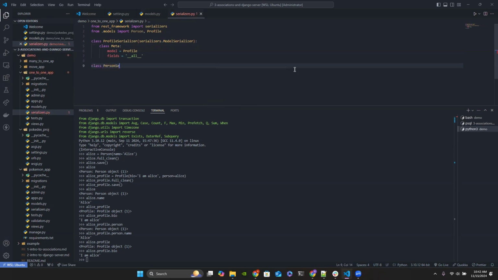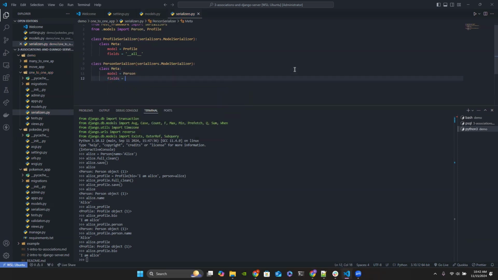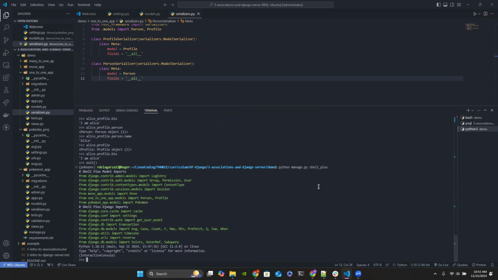I'm going to have a PersonSerializer that takes a ModelSerializer, class Meta. Model is going to be Person. And once again, the fields will be all. Right. Let's see what this looks like before we move on to any changes. Open it up again. I want to, from one_to_one_app.serializers, import ProfileSerializer and PersonSerializer.